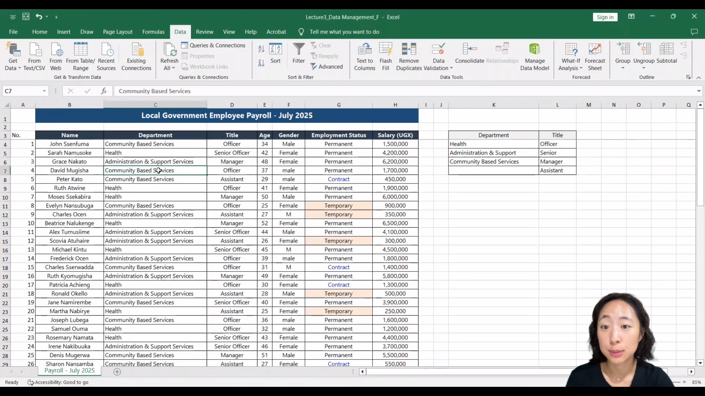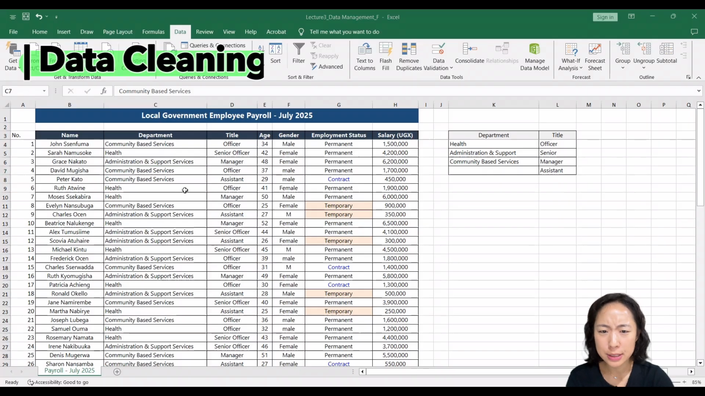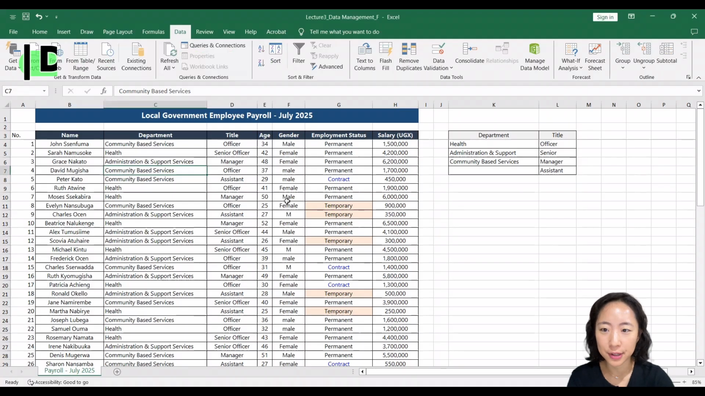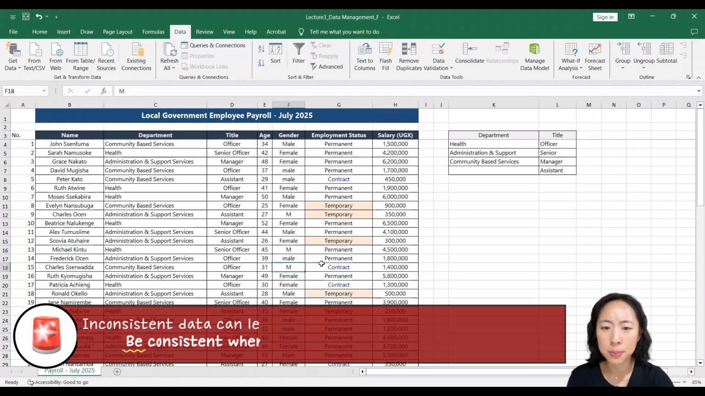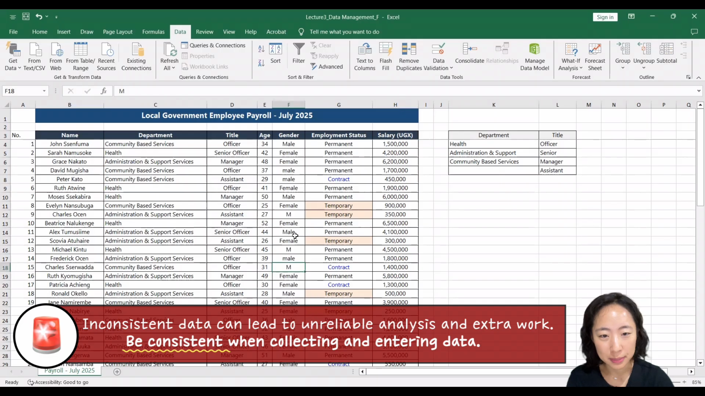Okay, now let's move on to the next feature, which is filter. Filtering allows us to display only the records that we want to see. Before we use filters, please notice that the gender column contains different versions of the same value: Male with a capital M, male in lowercase, or just a simple M. Although they all mean the same thing, the problem is Excel treats them as different values.